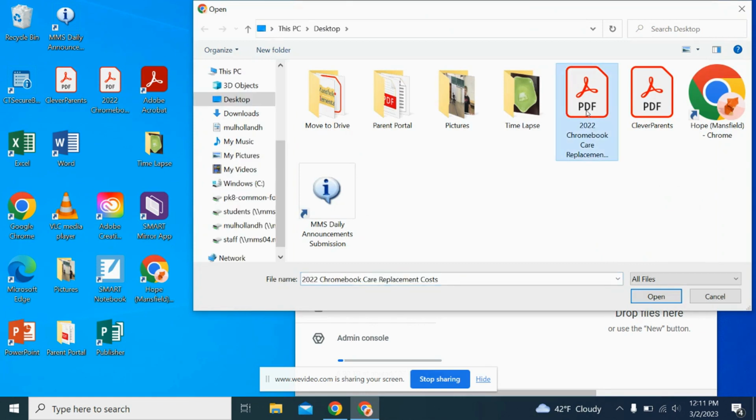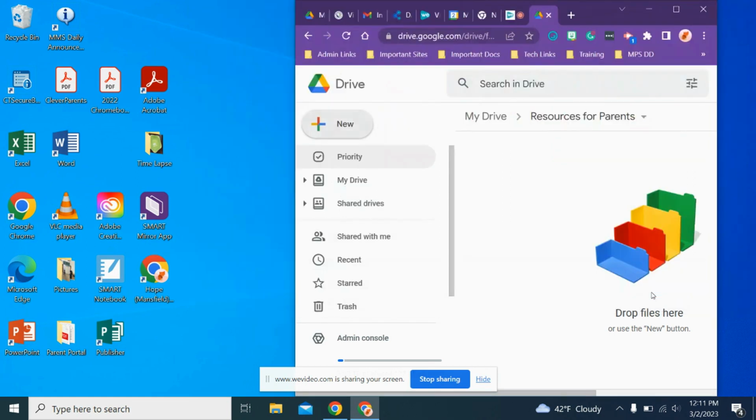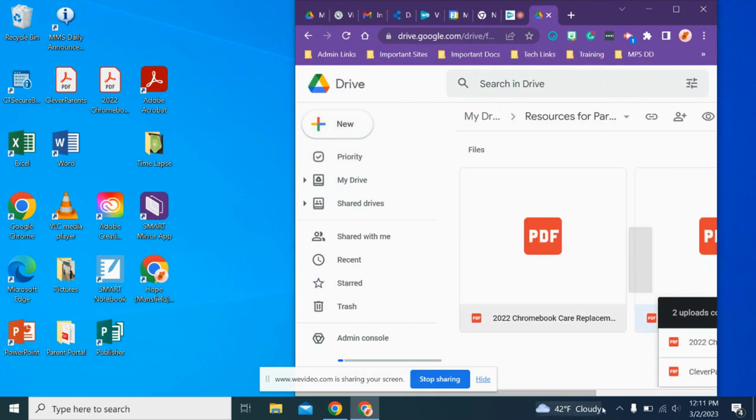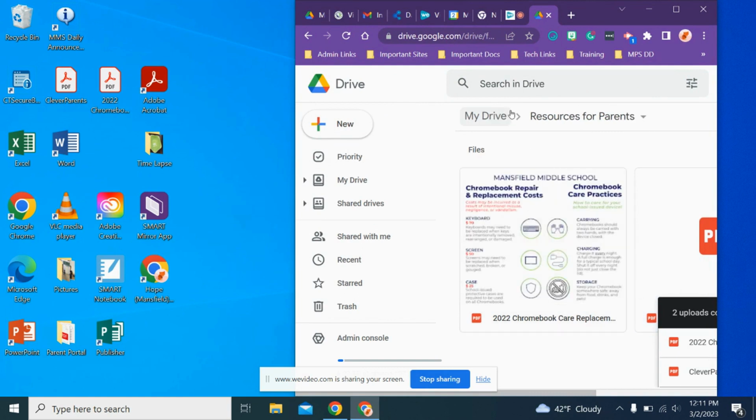Now what I can do is I can just press this folder. You can individually open them, or if you hit Shift, you can add them both. And then I hit Open. Now they're going to start uploading, and you'll see they automatically go into the folder. So now they're in My Drive.